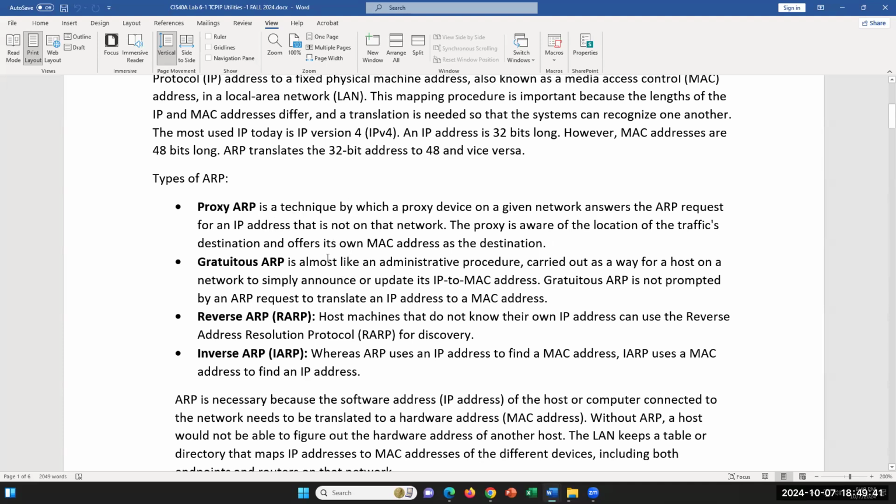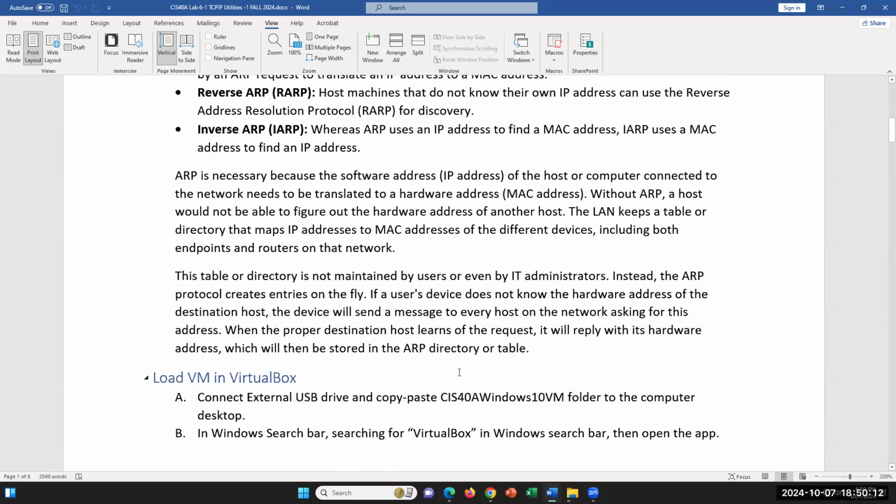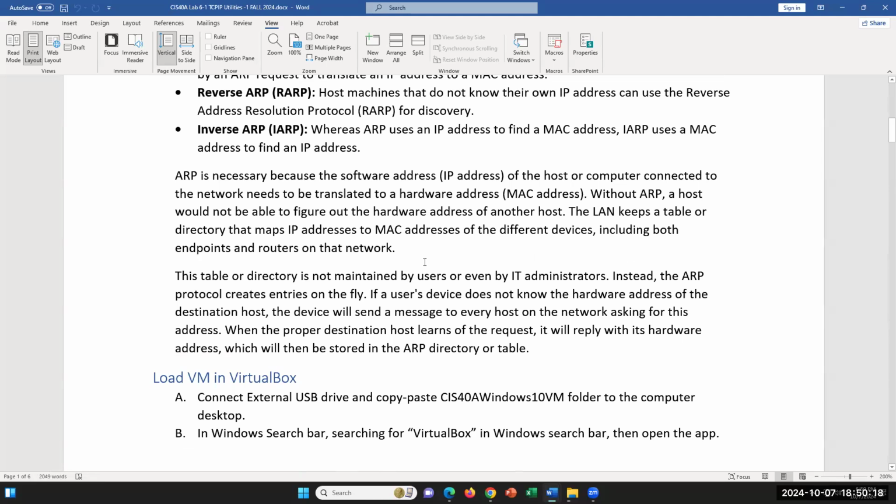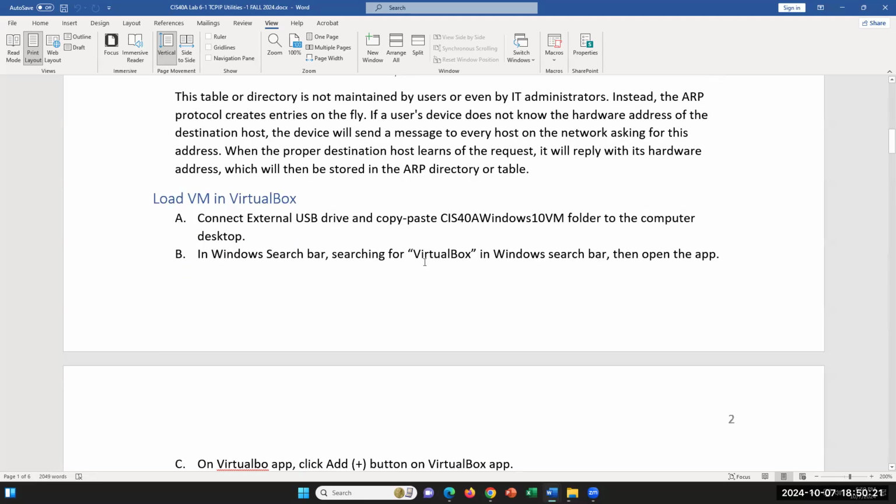We have gratuitous ARP for administration purposes, where it would announce or update the IP to MAC information. And we already talked about reverse, where it would be MAC to IP. And then you have the inverse, which is going to use the IP address to find the MAC address, and then it's going to use the MAC address to find the IP. So similar to what you have for the reverse. It is definitely an important type of protocol, so we are going to work with its table today.